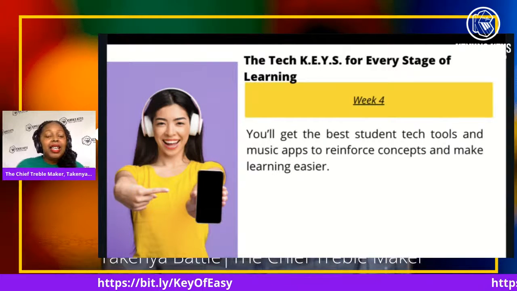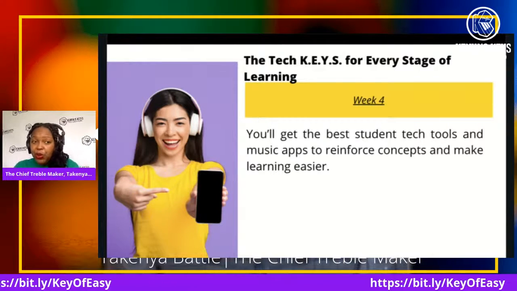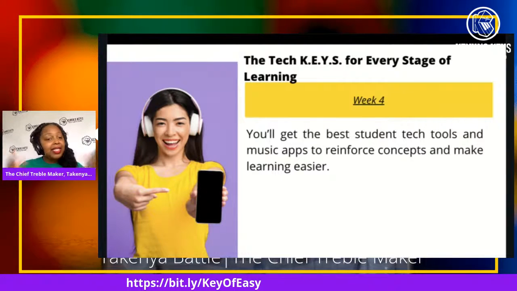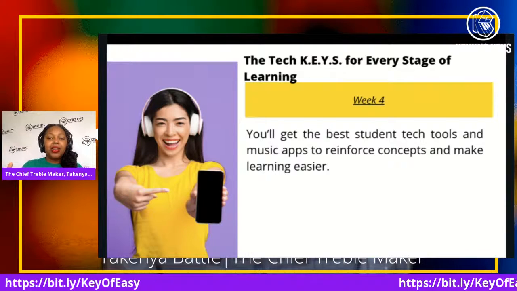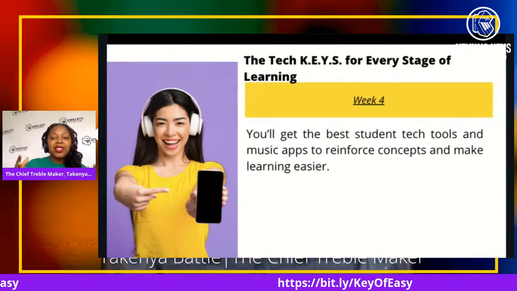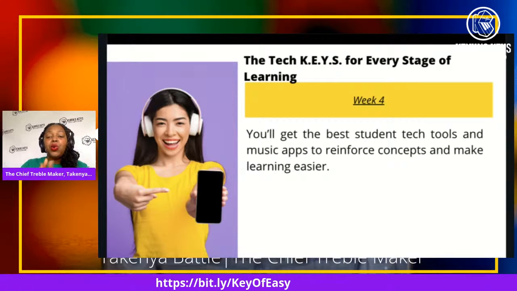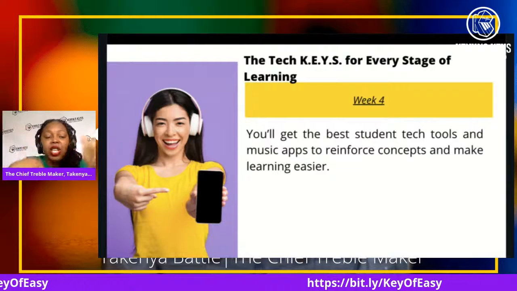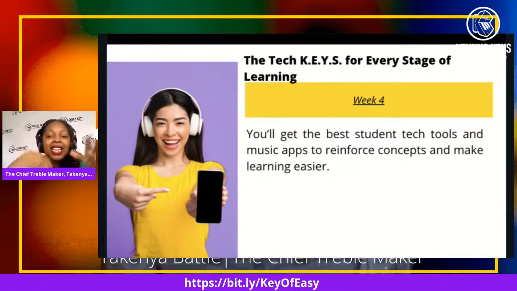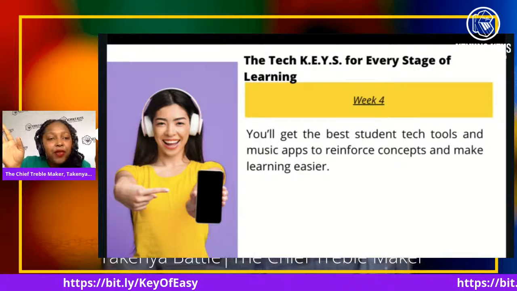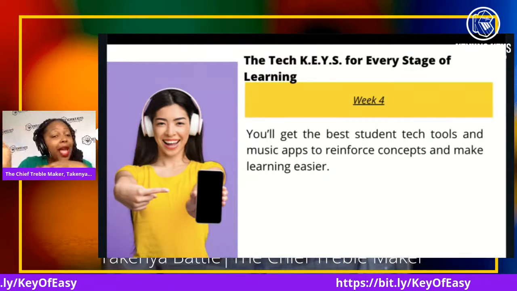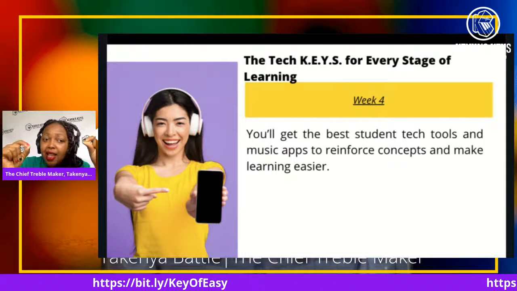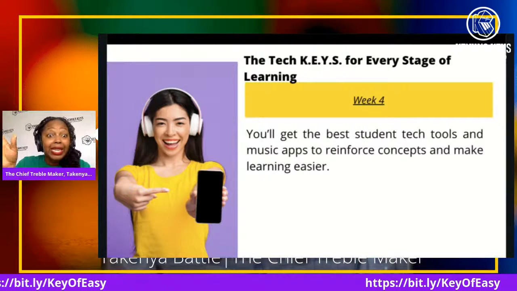We're still in the expand your toolkit phase. So the final tool that you'll get is the tech keys. So I've been matching all this technology to this cycle of learning, the tech keys. It doesn't matter if your families are Team Apple or Team Android. I've got some tech keys that they can use that helps your teaching be that much easier.